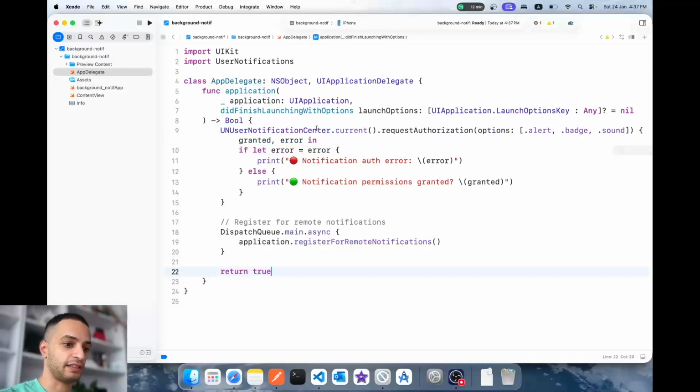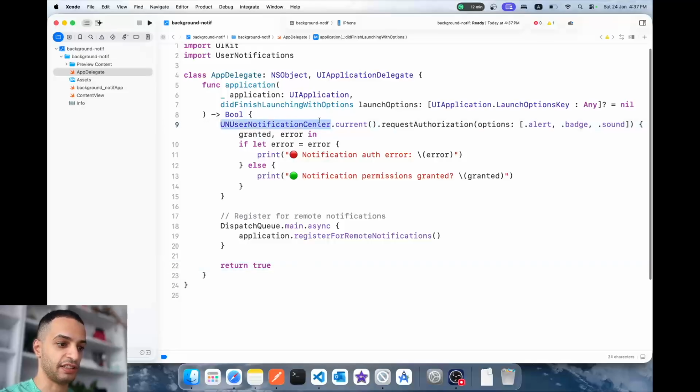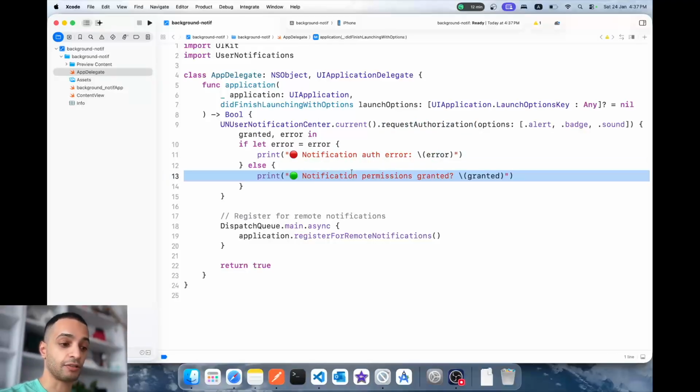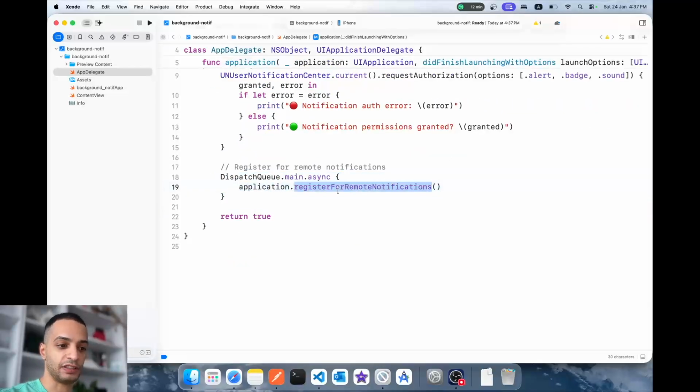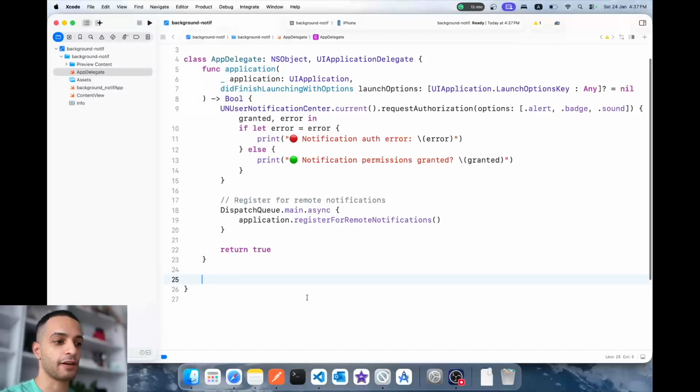This code will look like this. This is how you request authorization using this UNUserNotificationCenter.current, and then this method, requestAuthorization. And here's where you get your result. This is the error handling, and this is what gets called when the permission is granted. Then after you do that, you need to call application.registerForRemoteNotifications on the main thread like this. Okay, so that's that. It's gonna fire as soon as the app launches.